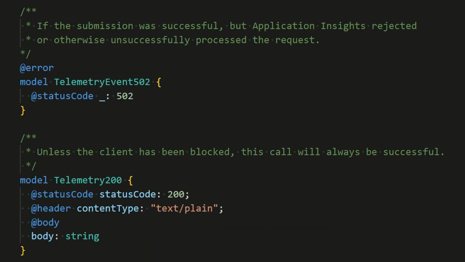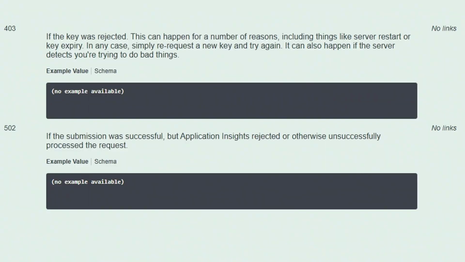So error just means that this is an error object. It represents an error, whatever that means. The first one's 502. The second one is 200. I have some other properties there. Again, I have the docs. Those show up as well. So everything goes through just kind of naturally.